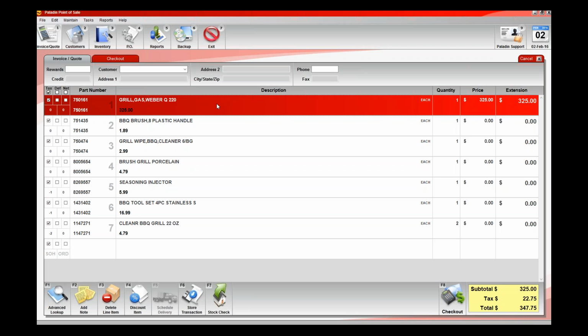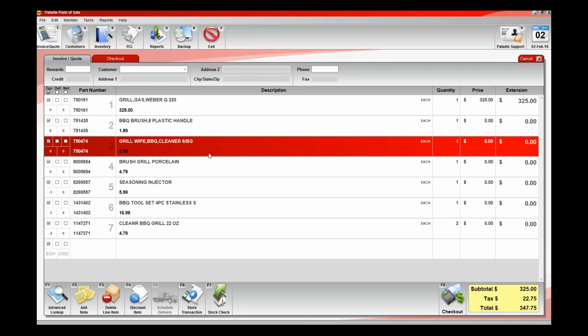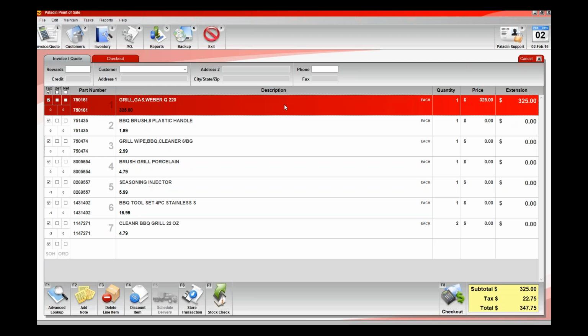All right, so the total price here is the trigger item's price of $325, and everything else I've discounted at 0. Well, what happens to the margins when I discount at 0? Well, on those particular items, your margins are going to get hit. But you're actually making up for it on the margin that you're charging for on the gas Weber grill.